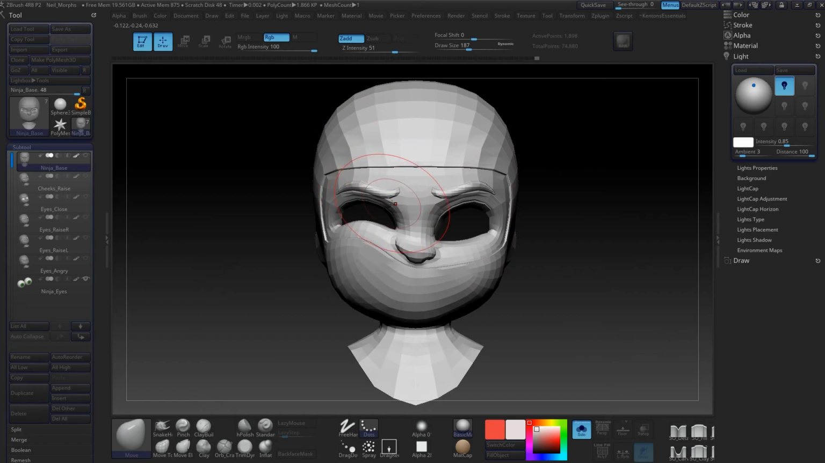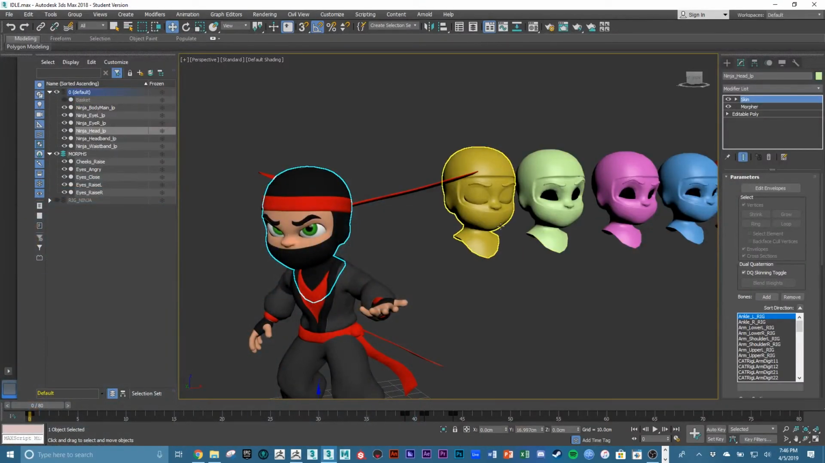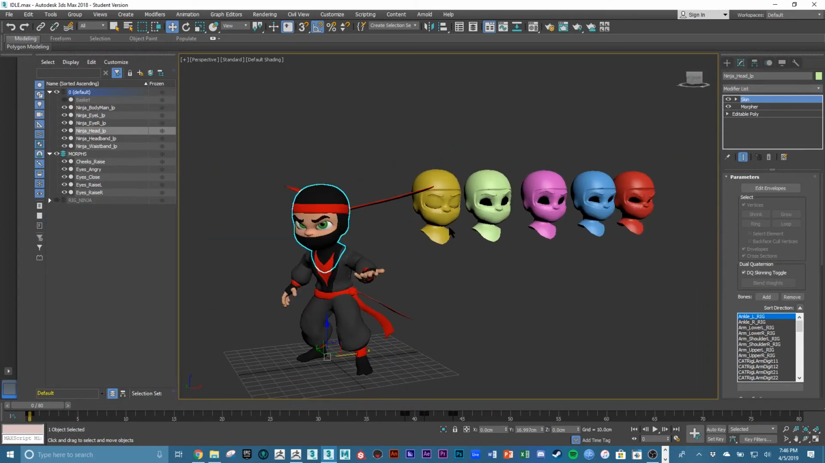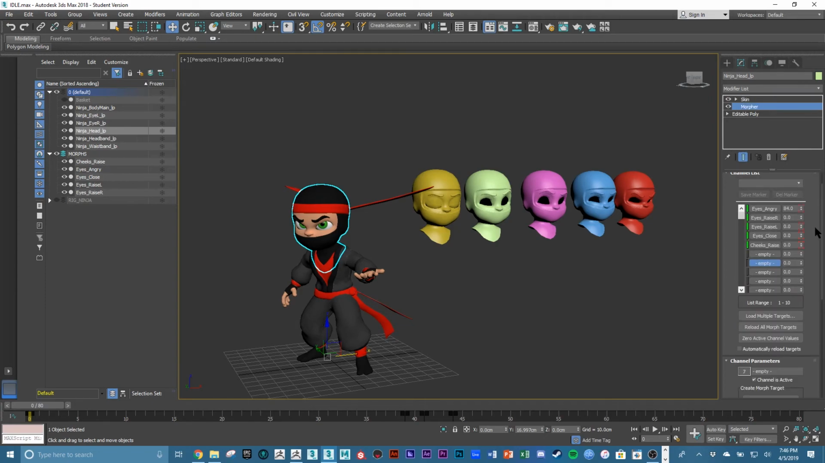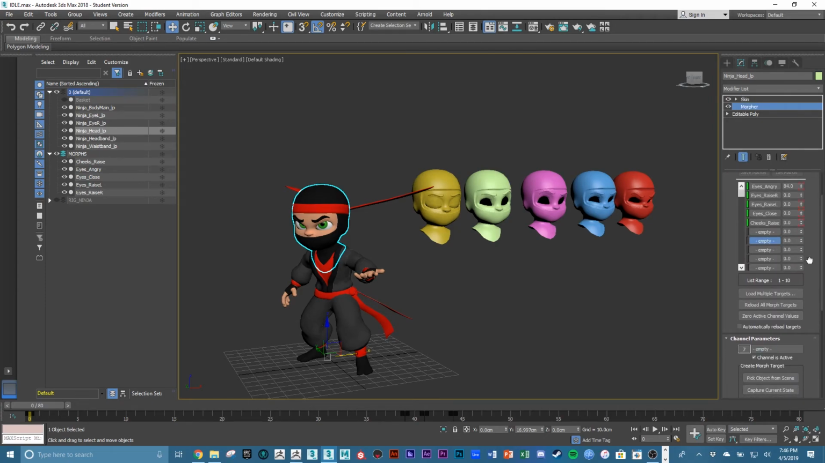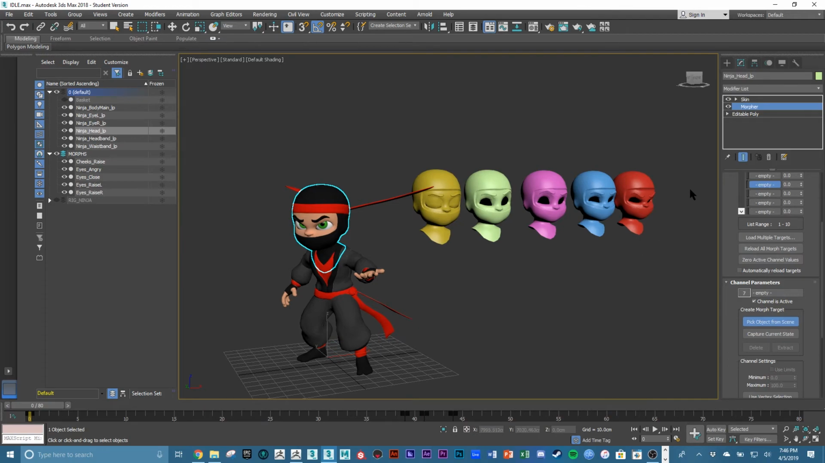And then I export that from ZBrush, and then I import that into Max as another head, right? That I just throw in there. And then you just go back into your morpher modifier, and then just click your box of empty, pick object from scene, and then select your head, right? And then that's another morph that you can animate down here in your timeline. And that's all it is.